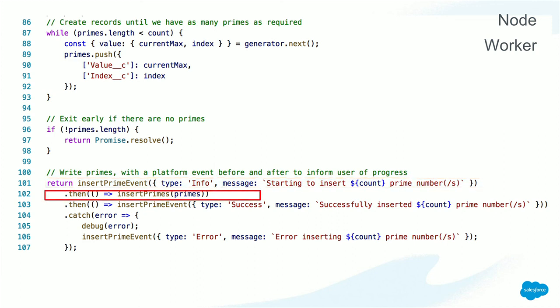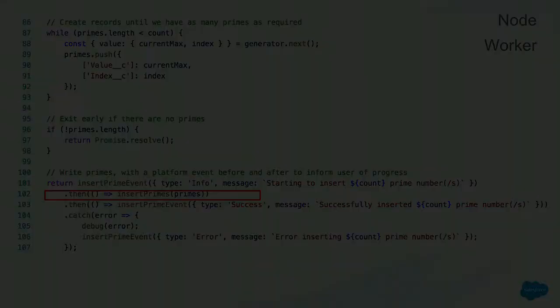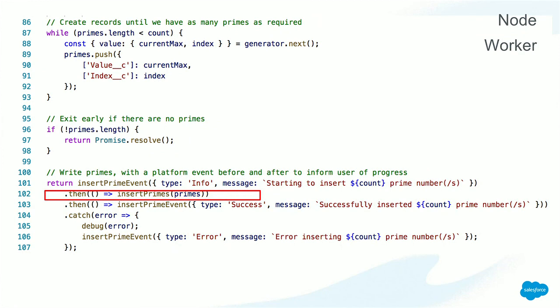We then go on to actually run the insert primes function to actually insert the primes. Then we fire another event saying we've successfully inserted these prime numbers. In the event of an error, we'd fire an event saying we've got an issue inserting these prime numbers. And all of these events that you can see are visible to the user in the Lightning UI, like I say, via the toast notifications.